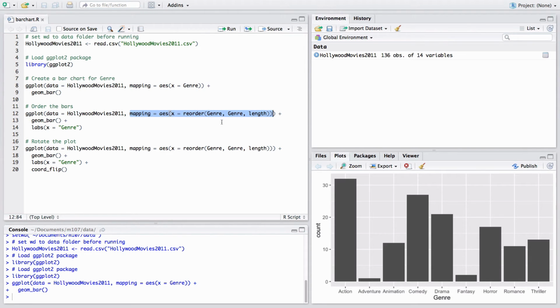The main change here is that we can't just specify genre, because it's going to go in alphabetical order if you don't give it any more information. And so what we do is we say we're going to reorder genre, which is our variable. And we're going to give another variable to order by, and then a function to calculate on that variable. So we're going to specify genre again and say, well, how many, the length, how many movies fell into each genre, and we'll order that way. We're still going to have the same base geometry bar. Let's just run those two lines and see what happens.